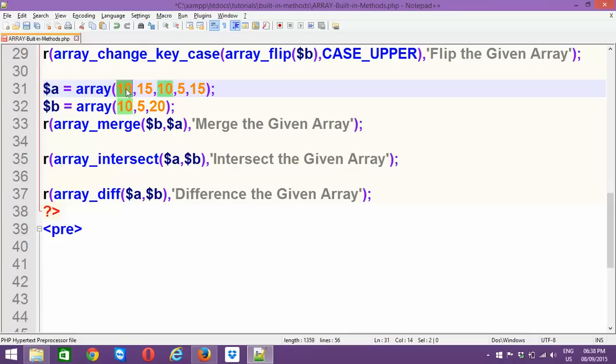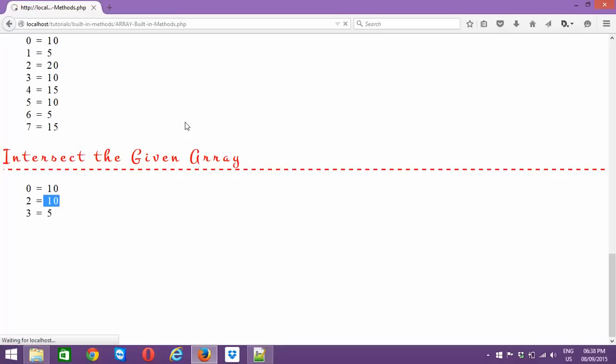So difference. 10 is matching, will not be pulled. 15 not matching, will be pulled. 10 matching, will not be pulled. 5 matching, will not be pulled. So I think we have only 2 times 15.